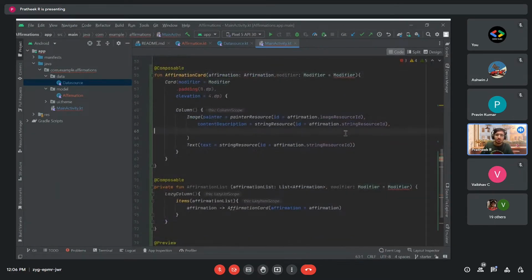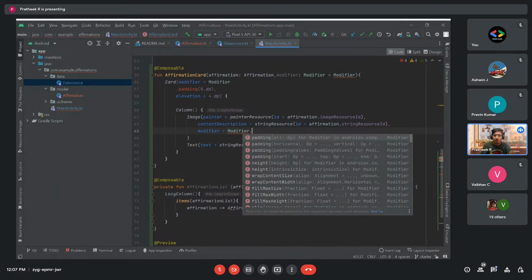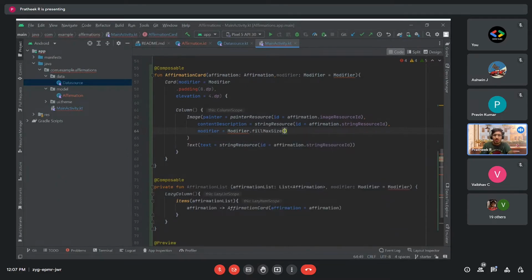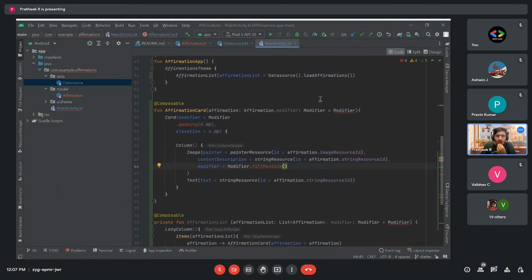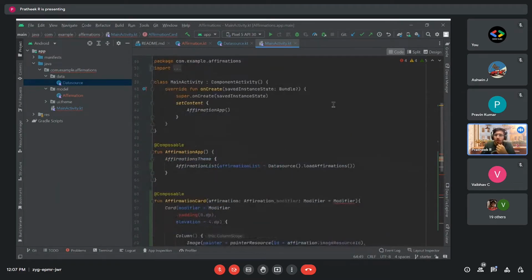We'll add some modifiers to the image also. So for the image, the modifier we'll add is modifier equal to modifier dot fill max size. Again, it shows an error here. Let me quickly check it over. Just a minute.